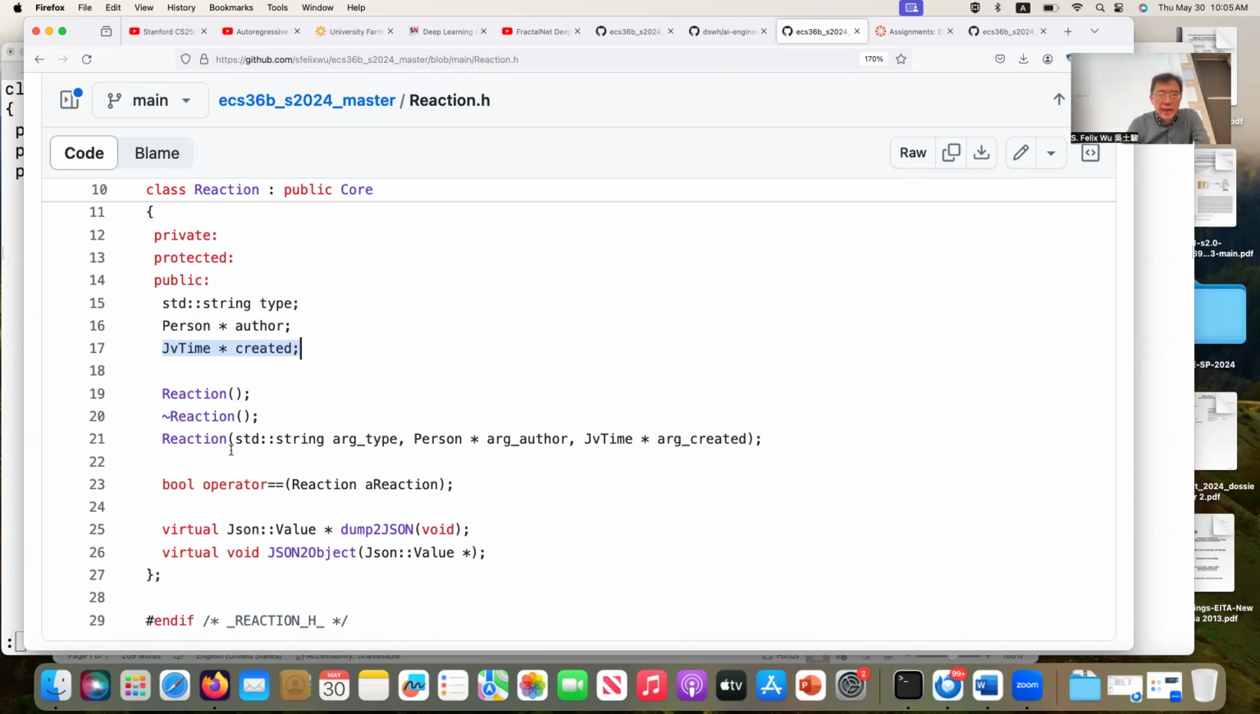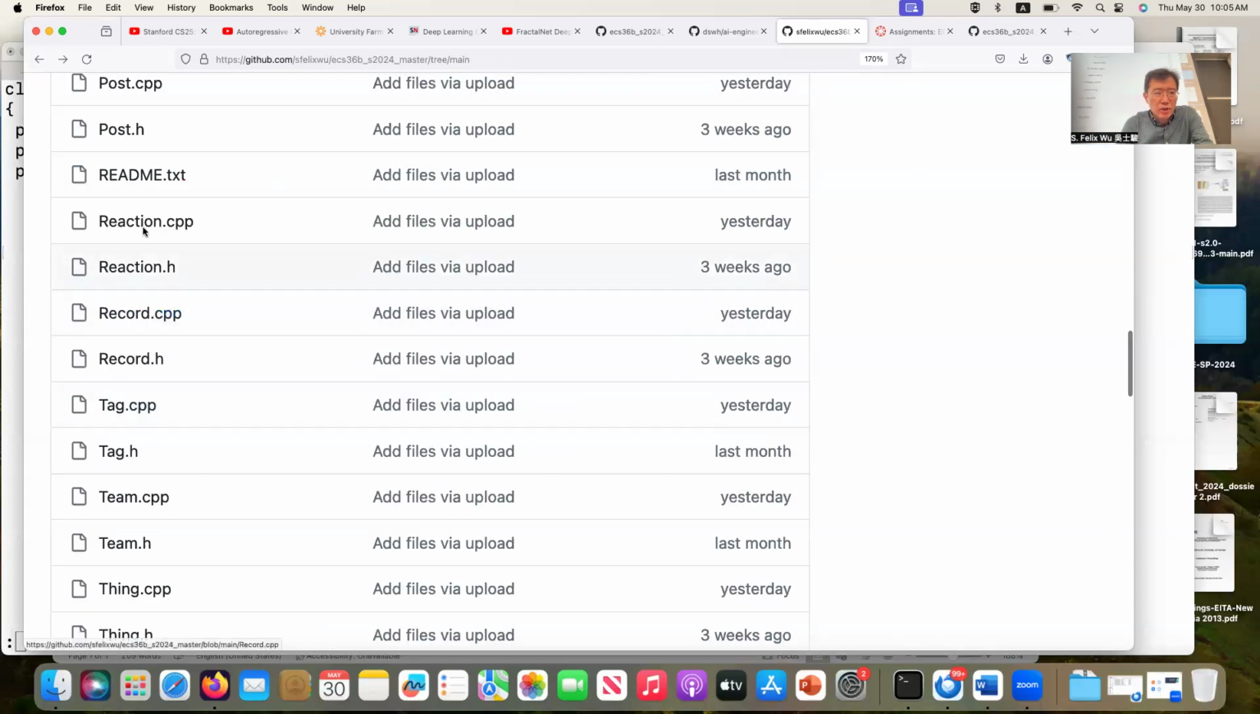Okay, so it again has a constructor, destructor, operator overloading, and a JSON to object and dump to JSON. Let me actually go to JSON to object a little bit, to actually see what an exception is, because I want you to compare to comments, because those two actually work together, and post also works together with reaction. But I want to go back to the reaction.cpp.